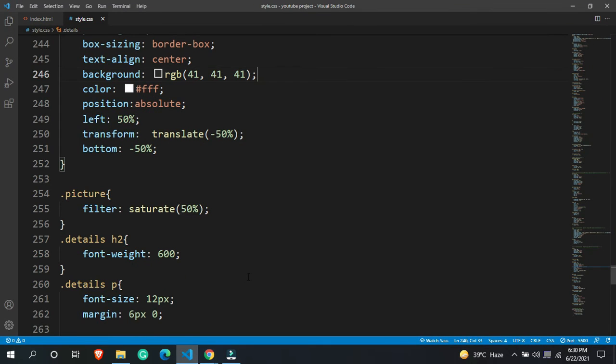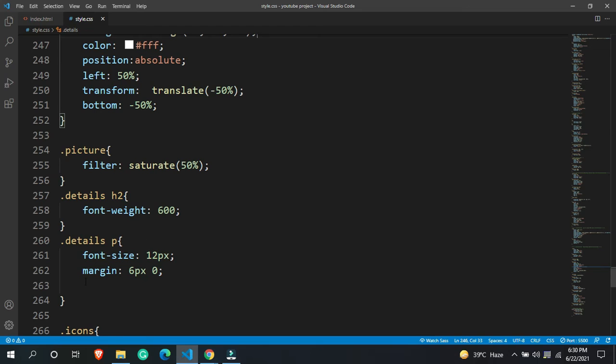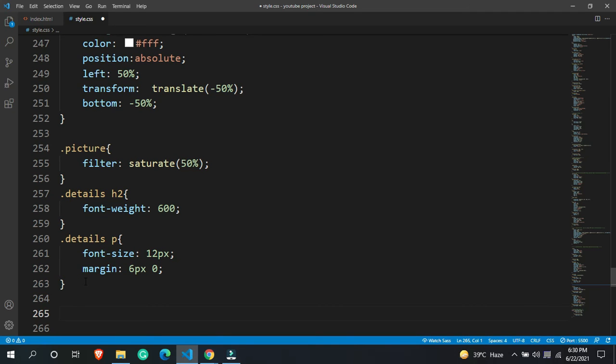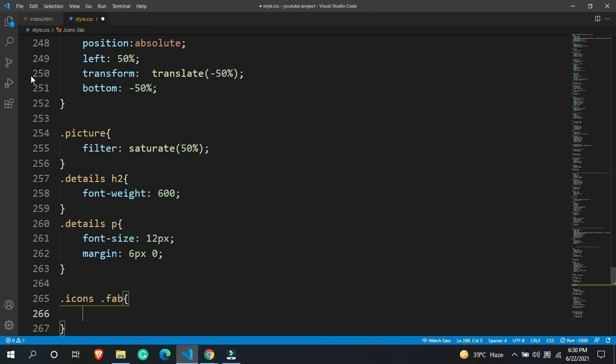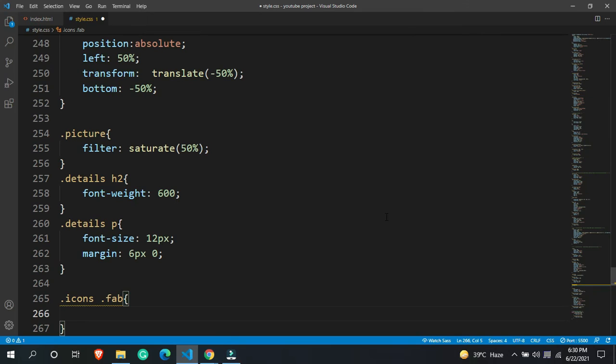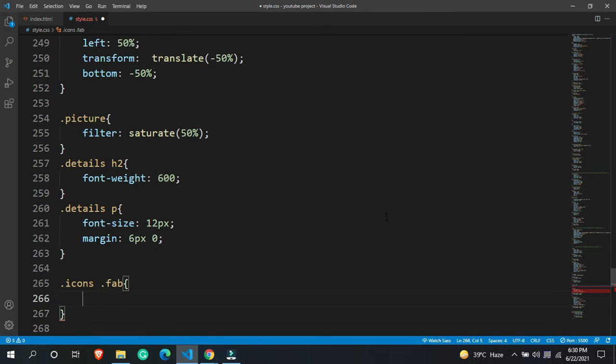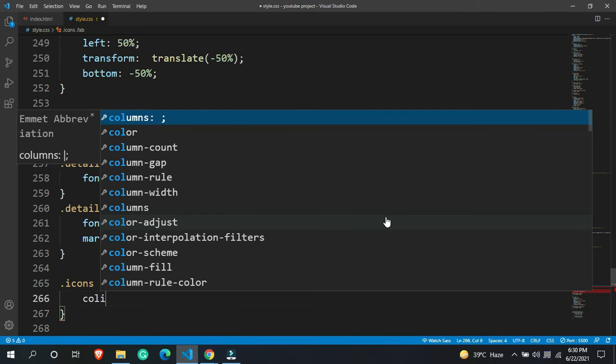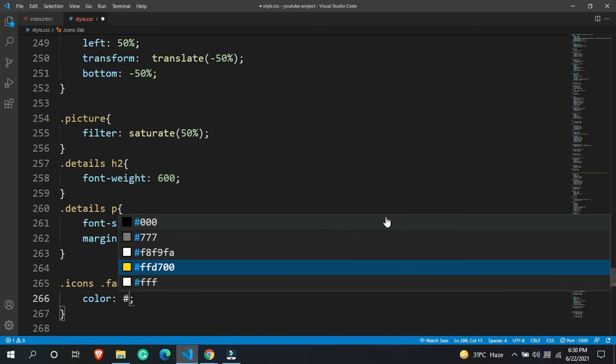Okay, we completed targeting our paragraph tag. Then we are going to target our Font Awesome icon, and you can see that we have fab every single time. So in order to target it, you just need to target the icon, then fab. Inside the icon we have fab. Let's change the color, and that's it.